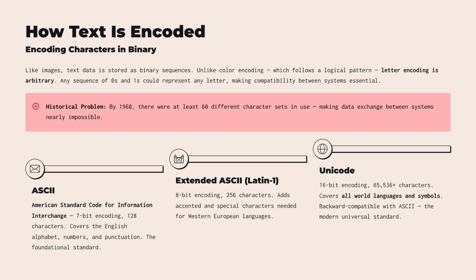Every character you type is stored as a binary number. Unlike image color encoding, which follows a logical progression, character encoding is fundamentally arbitrary. Someone had to decide that the number 65 means capital A, and everyone else had to agree. The history of how that agreement was reached is messier than you might expect. By 1960, there were at least 60 different character encoding systems in use. IBM alone used 9 different ones across its own product line.